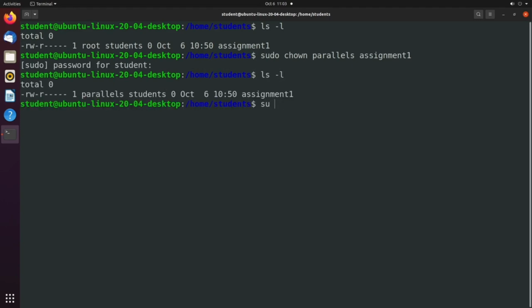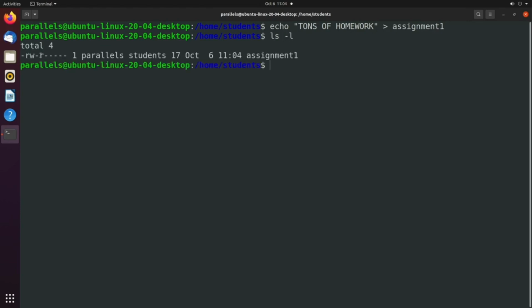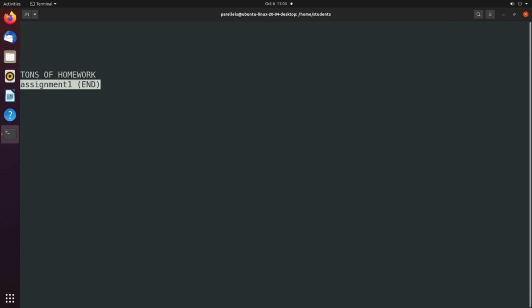So let's go ahead and switch user over to our other account. And from here, what I want to do is echo "tons of homework" into the file assignment 1. We don't have to do anything like sudo or anything fancy, and you can see our permissions allow us to read and write, and we are the file owner, so we're good. So now we can say less assignment 1, and we can see all of the content of that file.